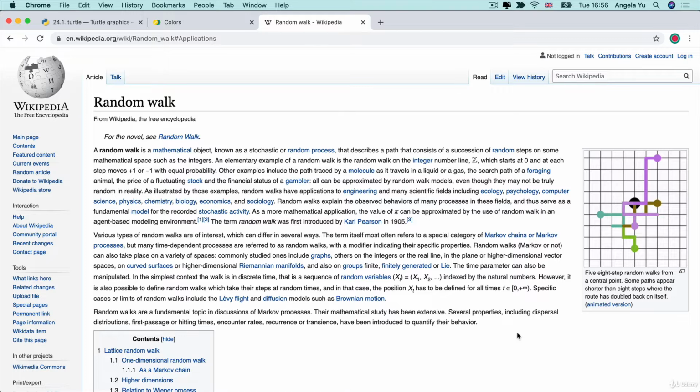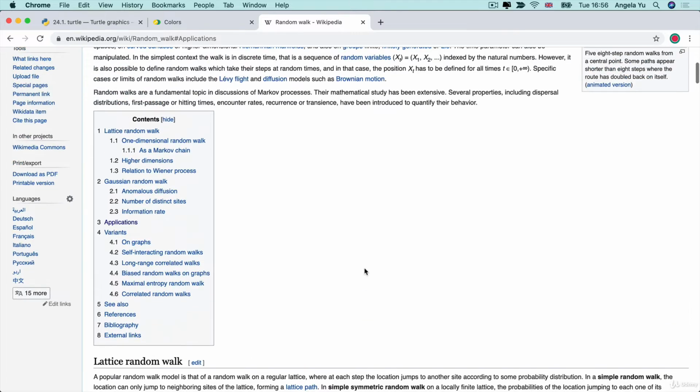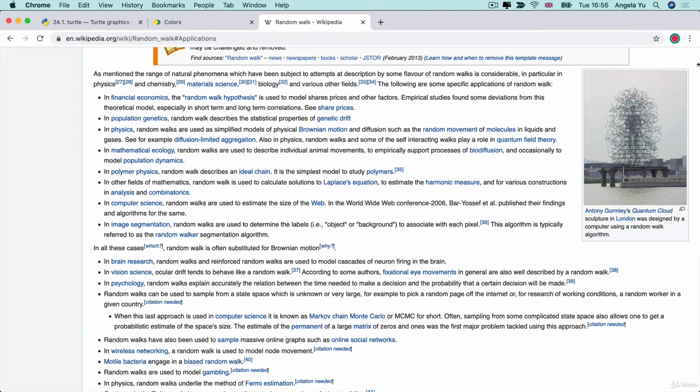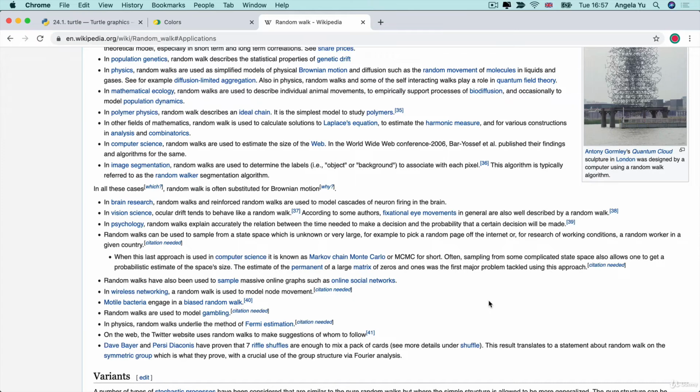Now, this random walk is something that's used often in mathematics and other disciplines. So it's a way that can be used to model various real-life situations, like, for example, the financial status of a gambler, or things like the path of a molecule in a liquid or a gas, or the search path of a foraging animal, and a whole bunch of other things. Take a look at this Wikipedia article, which I'll link to, and take a look at all the applications, including sculpture making, or physics, or brain research, and a whole lot more.